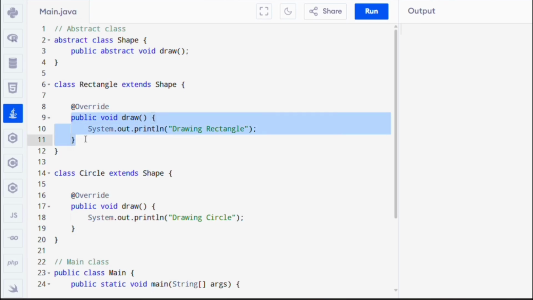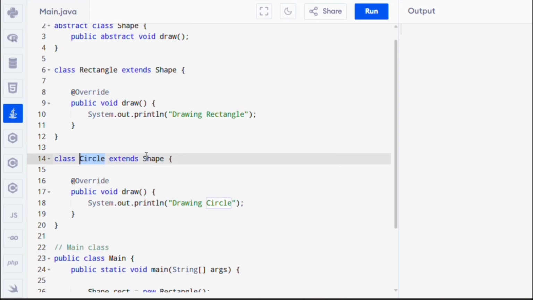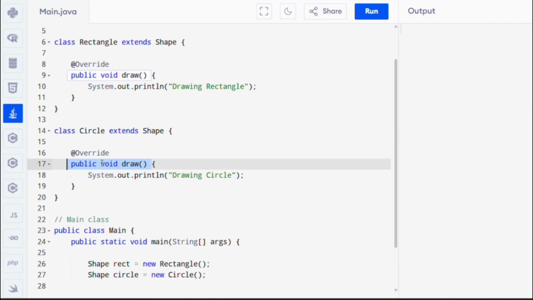Now just look into this code. Similarly we have another class, Circle. This also extends Shape, meaning this Circle class will have all the properties of the Shape class. Here also we are extending the Shape class, so we have to provide the function body. See, function declaration and function body. Inside the braces we have to write the function body. This is inside the Circle class, so we just sysout drawing circle. We have two sysouts, one inside the Rectangle class and another inside the Circle class.